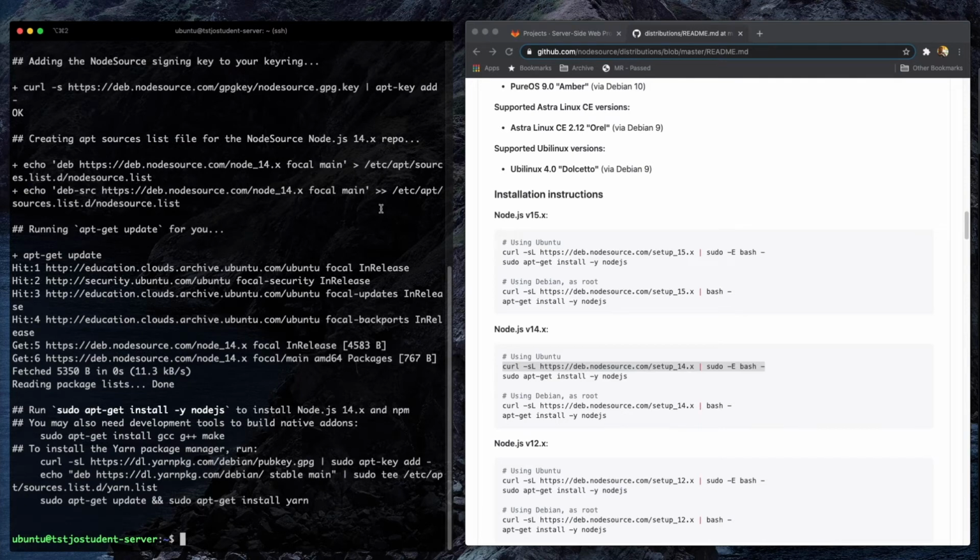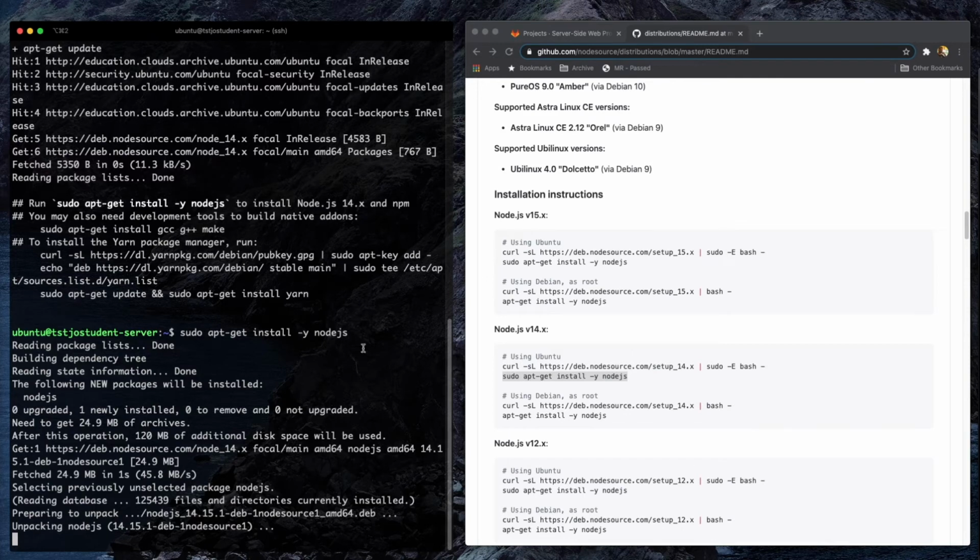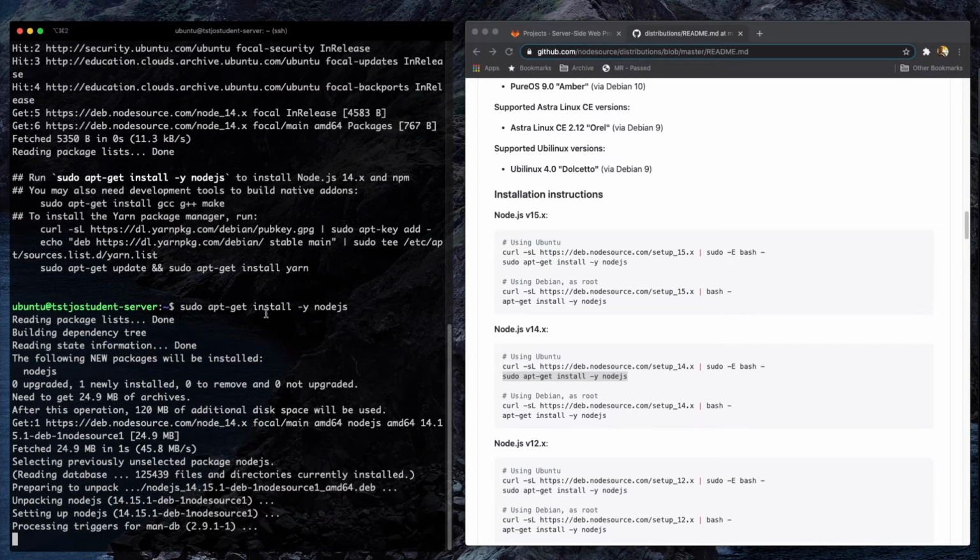It will probably be quite fast. That will give us the distribution. It will download it, and now we can install it. The -y that was used here in apt-get will just make sure that we don't need to answer yes if we want to install it. So that's the difference.